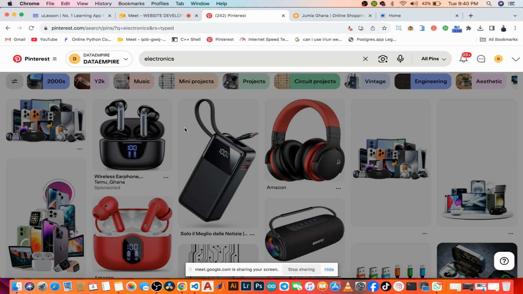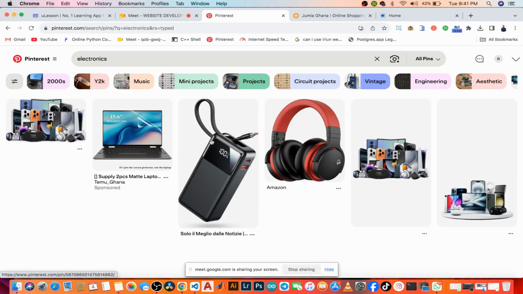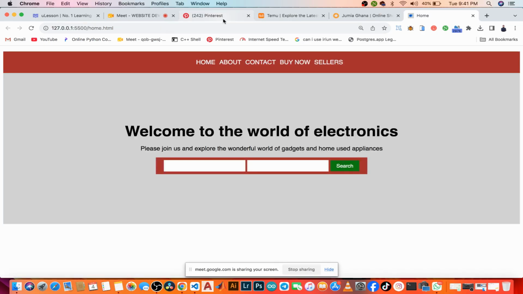Okay. So let's take this one here. Since we are coding a website and it's about, welcome to the world of electronics. When users scroll down, they should see electronic images. So let's get some images regarding electronics. We download 2 or 3. Wow. And we will use them.